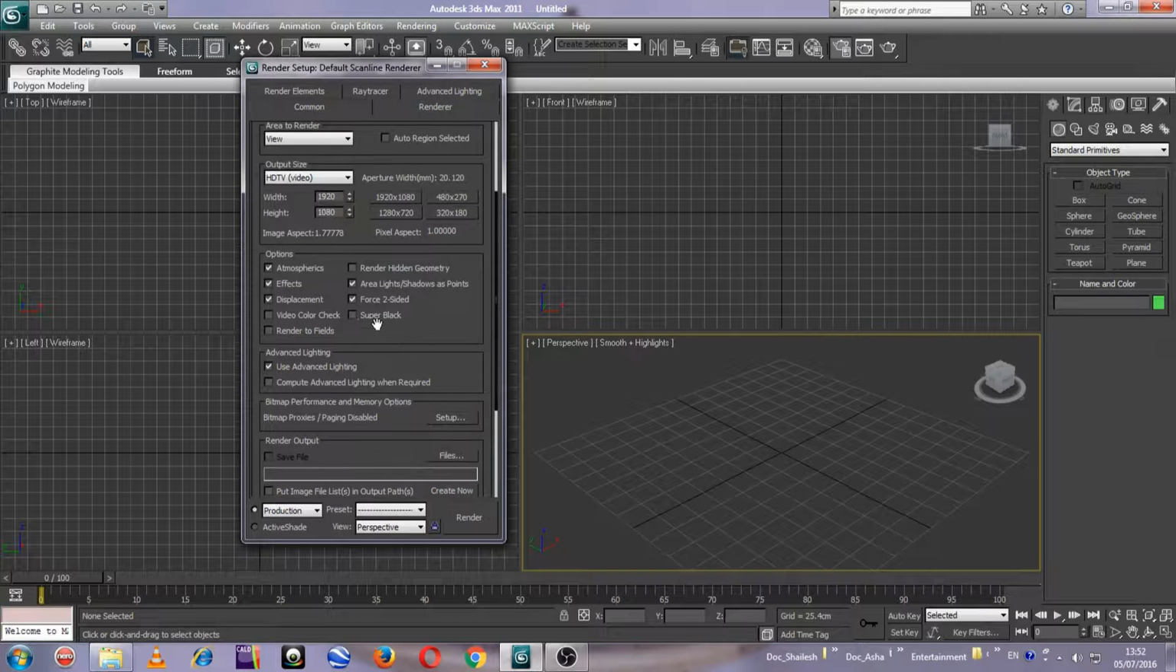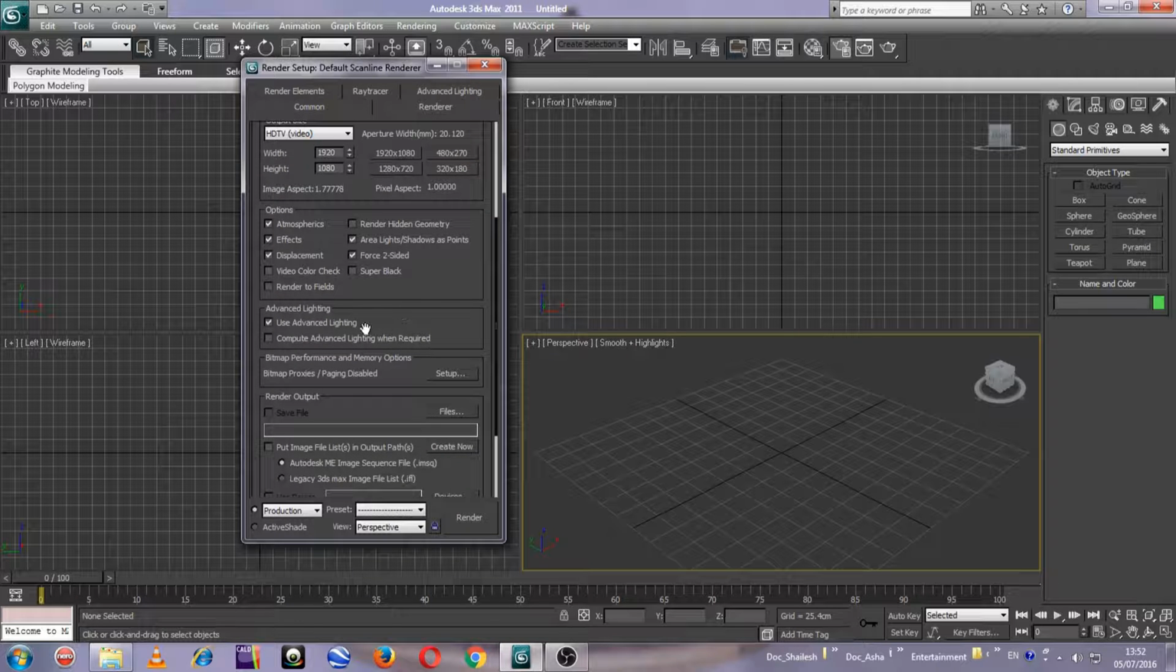And super black, frankly speaking, I don't know what that is, so I'm not going to tell you anything about it. Getting on to advanced lighting.